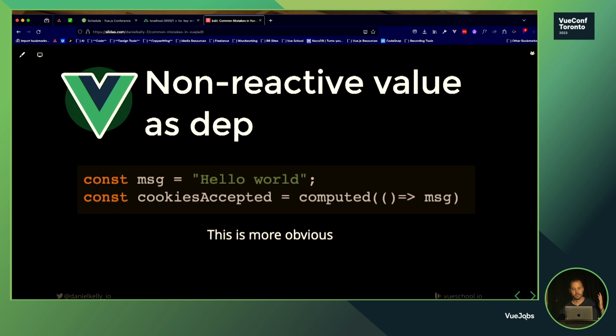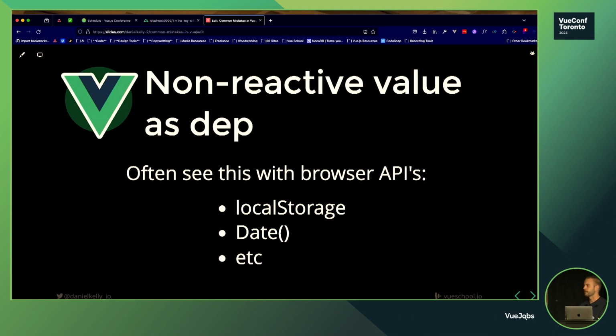Okay, this is a fairly simple example. This one is even more obvious. Most of us understand this won't work, right? But what I see a lot of times is when you get into working with browser APIs, things like local storage, people just kind of assume it's going to trigger a reactive change when they access one of these APIs or when they mutate something via one of these APIs.